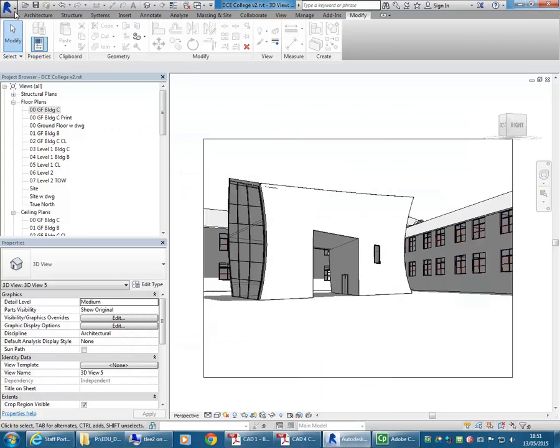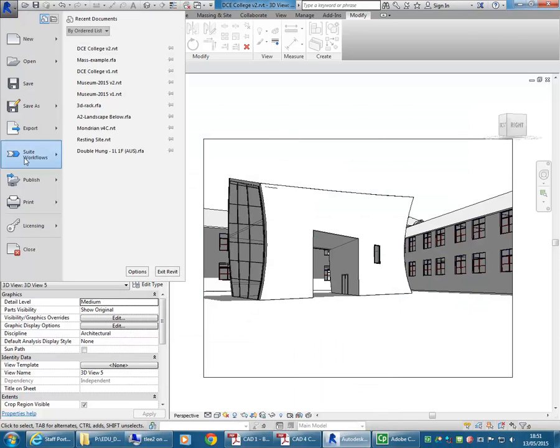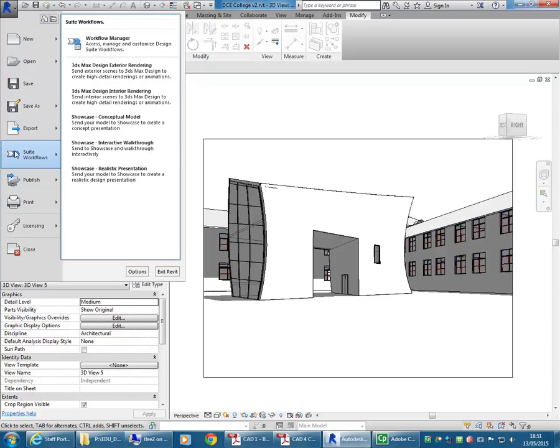So while that's opening, I'll just show you on the main menu, you've got really two options using the suite workflows. You've got 3ds Max Design Exterior Rendering and 3ds Max Design Interior Rendering. And really the main difference is that the lights are turned off and disabled in an exterior rendering, but with the interior rendering it includes them, and the sun comes through with either, so you can use interior rendering most of the time.